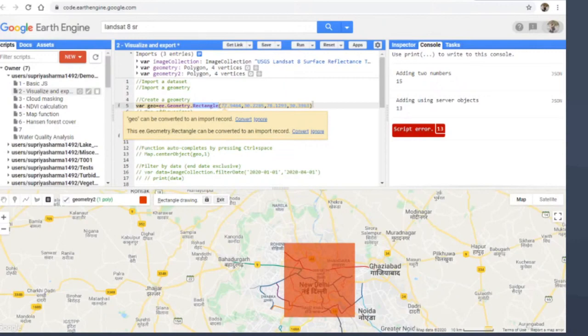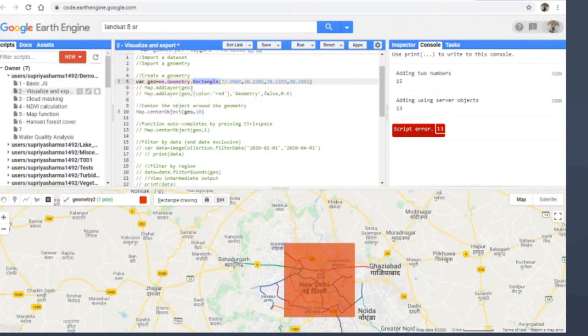Otherwise, if you have the coordinates of your geometry, you can simply type these coordinates by using ee.Geometry. Here I want to draw a rectangle, so I'm using ee.Geometry.Rectangle. I have passed these coordinates to this function, and a geometry would be created for me.